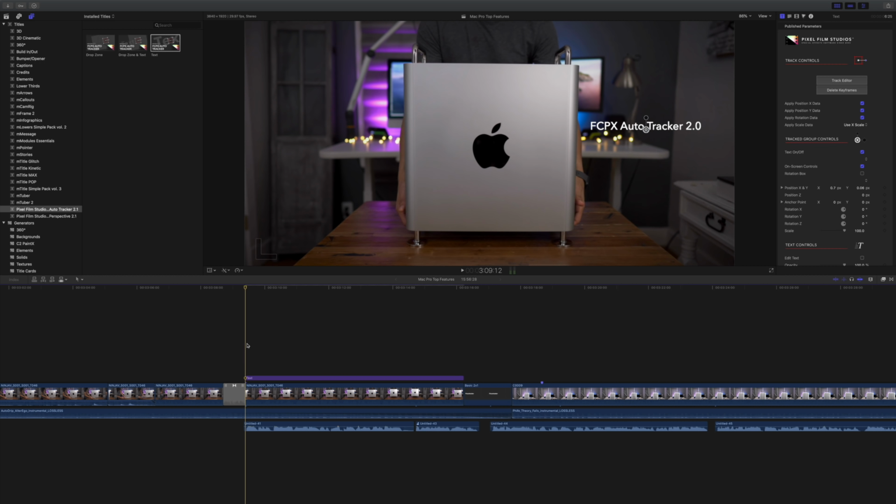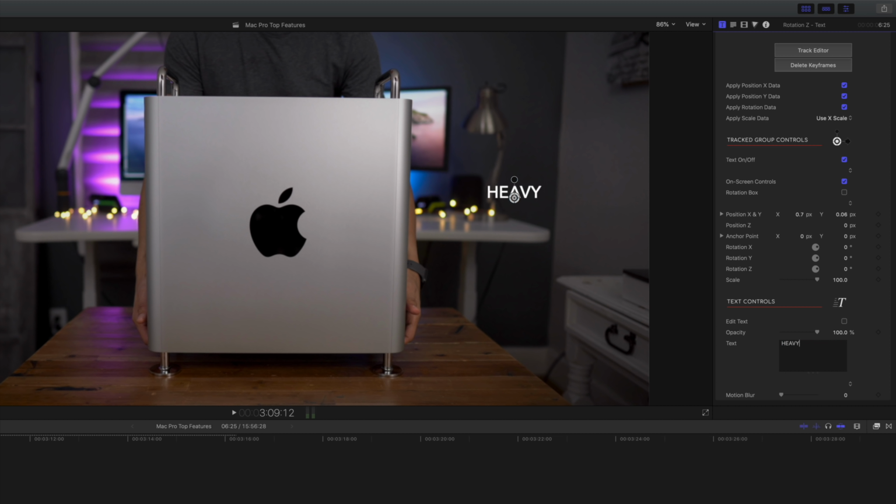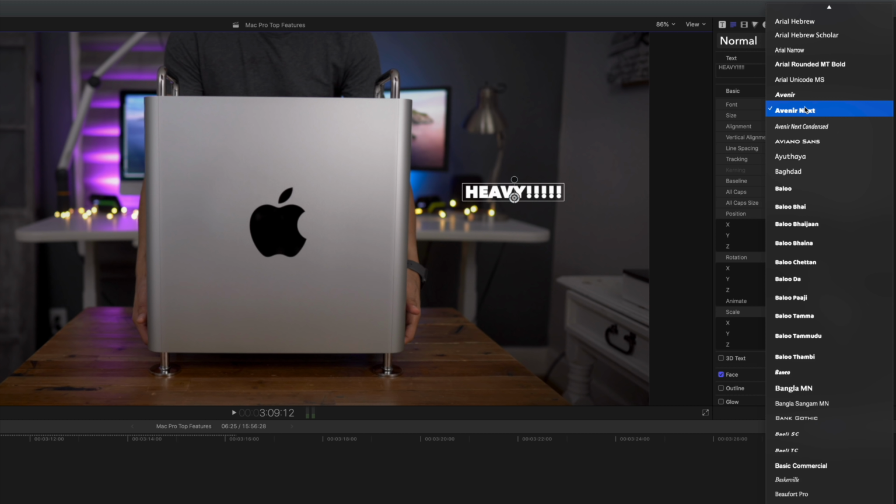Now, if you're anything like me, one of the first things you probably thought is, Jeff, you need to change that font. And that's exactly what we're going to do. First of all, we're going to change the text. I'm just going to make it say heavy because the Mac Pro weighs a ton. Next, we're going to select the edit text box, and then we're just going to double click right there in the text box. And now we can edit the font.